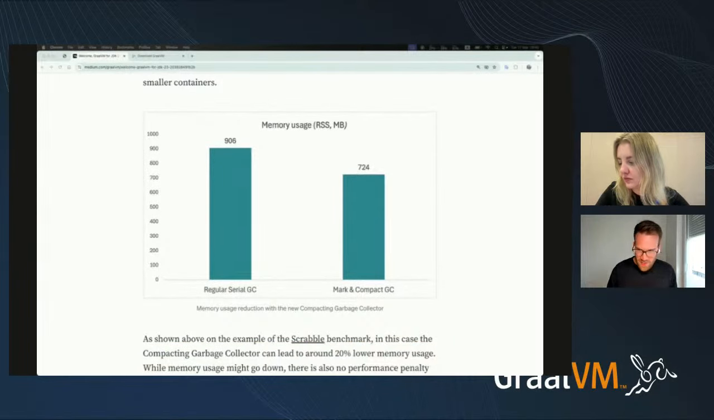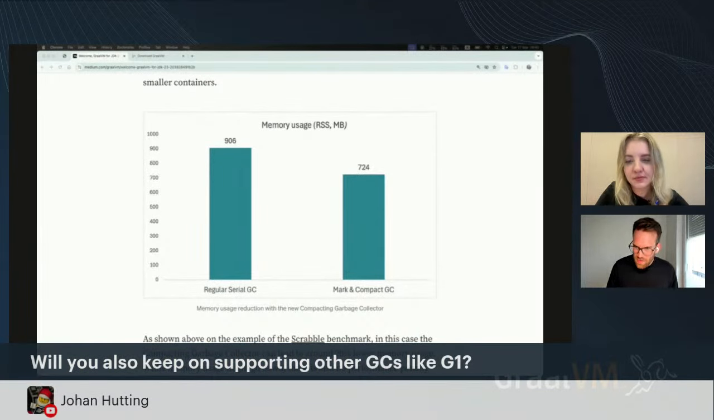Okay, then there are more questions from Johan, whether we keep supporting other GCs like G1. Well, Oracle GraalVM supports G1. That's the same garbage collector that you get on HotSpot, so you can use that today. It's actually a lot of work to maintain and keep G1 up to date with Oracle GraalVM and native image. So that's not available in the community edition, although the new compacting GC is. And of course, the community is free to contribute more garbage collectors as we go.